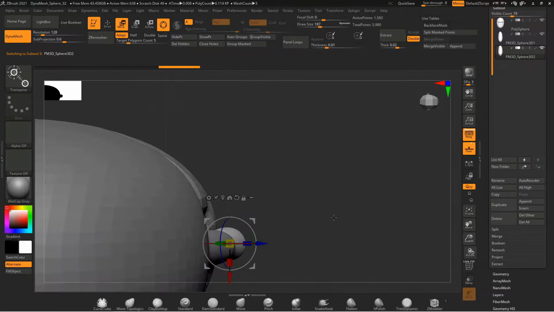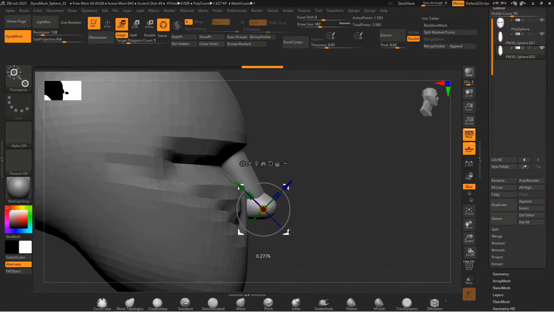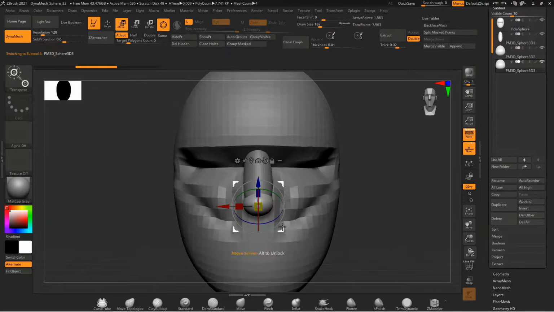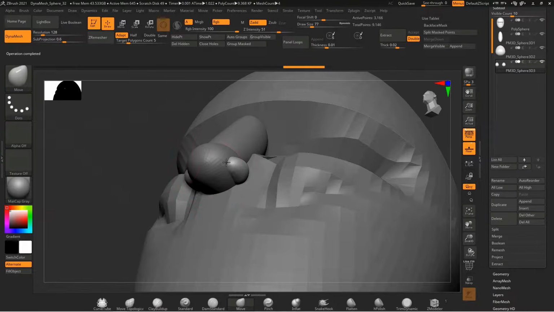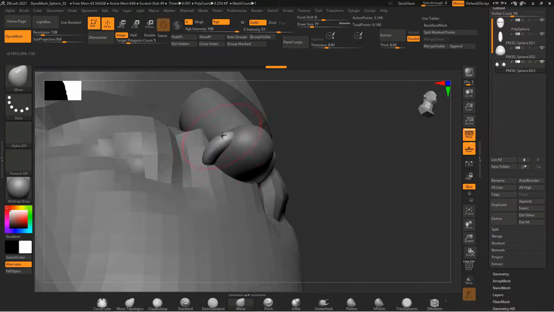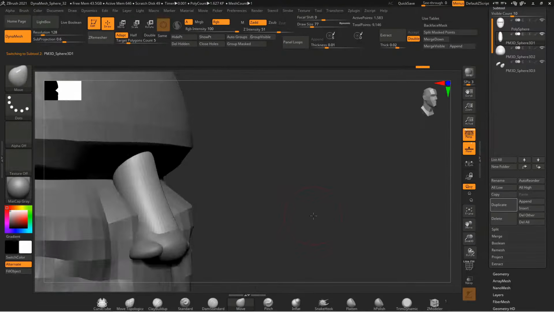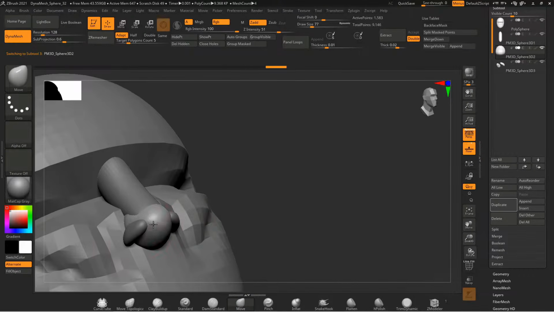Now I append in a new sphere and use it for the tip of my nose. Now I hold Ctrl, Shift, and hit D to duplicate that subtool and move it to the side, and this is going to be the wing of my nose on one side, and I can mirror it over to the other side by going to Z Plugin, Subtool Master, and hitting Mirror on the X-axis.